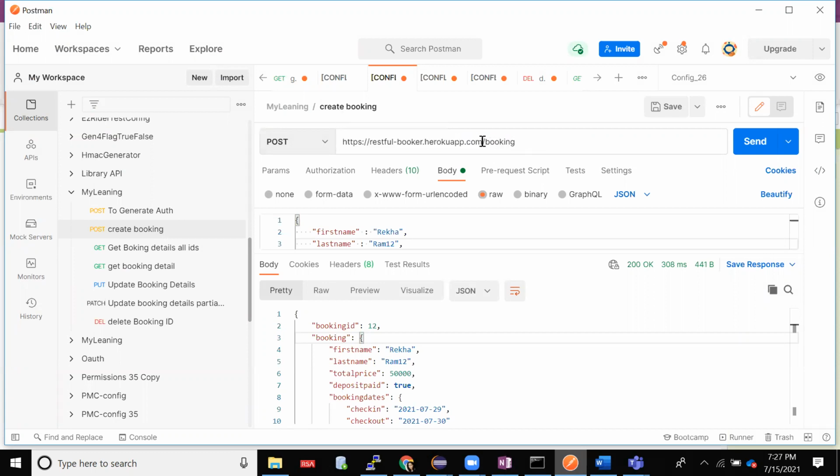It is a combination of the base URI. This is called the base URI, till .com, right? After that, whatever comes next, it is booking, right? For what are we using this API? It is for booking purposes, right? This is a resource. Okay, that is done.